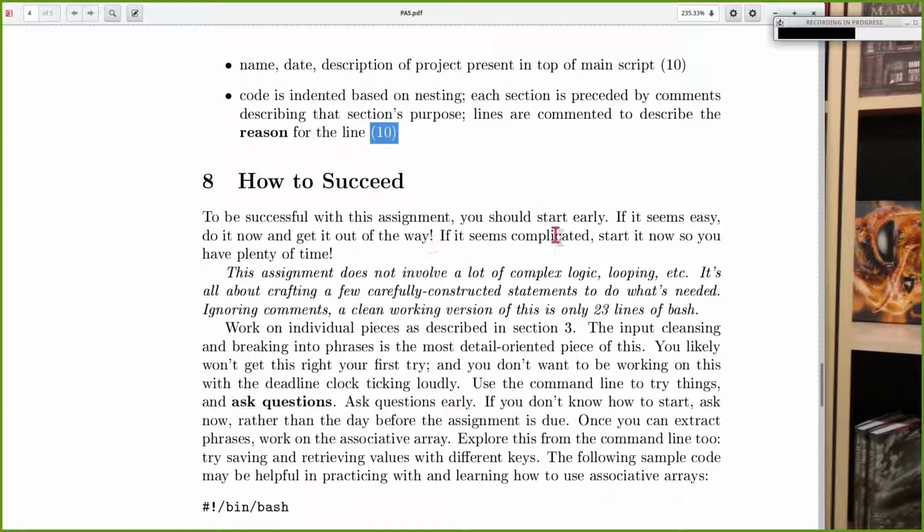If it seems complex, that's an even better reason to start early, because it's probably going to take some time, right? And you don't want to be slammed at the end with a deadline coming. This does not involve a lot of really gory, deep, complex, nested loops with huge if statements and things like that. It's mostly a bunch of calls to Linux programs, to sed, tr, and careful use of associative arrays, which we're going to talk about.